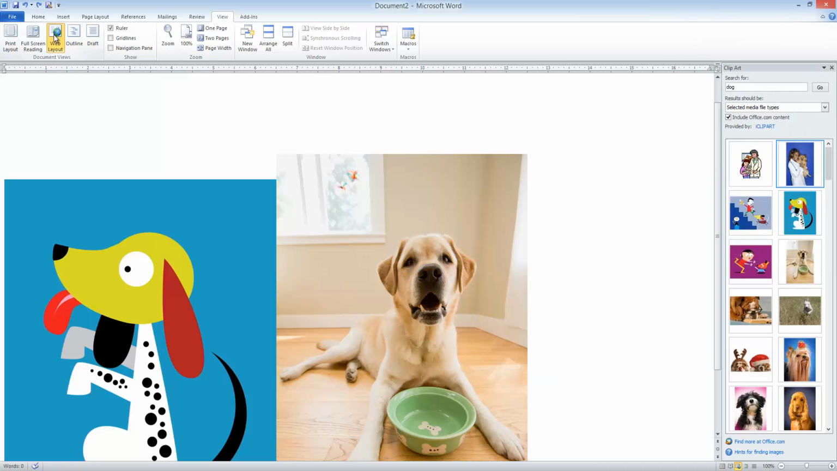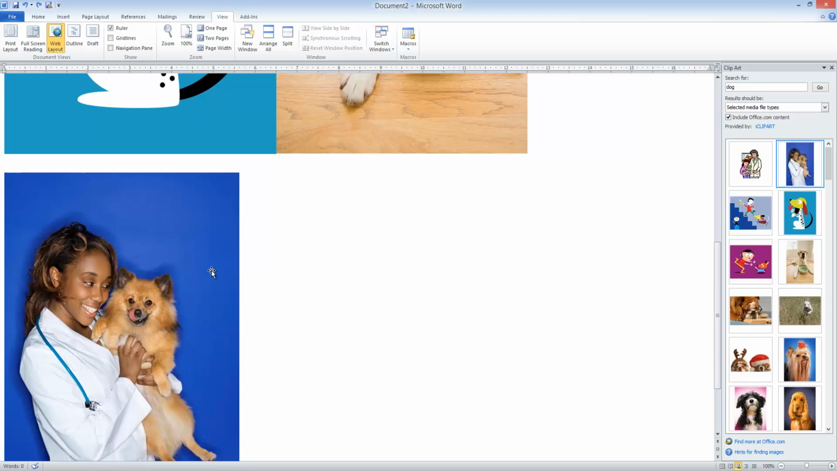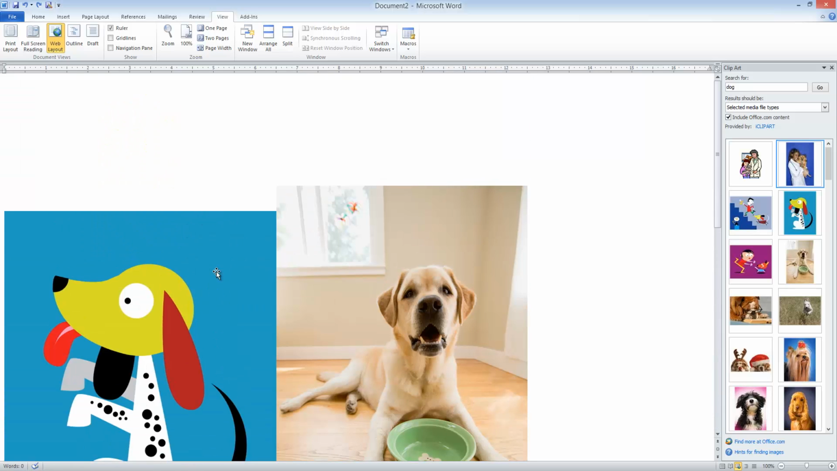and we can go to the web layout. So this is how this would look if we had it on a web page. If you save this as a web page, this is how this document will look. It basically gets rid of the pages with no information on it.